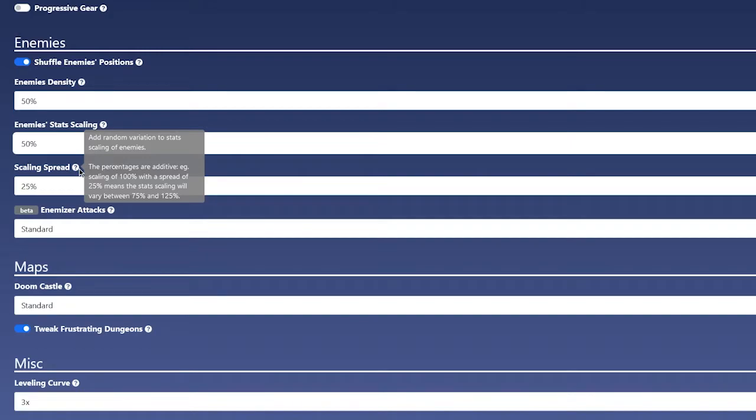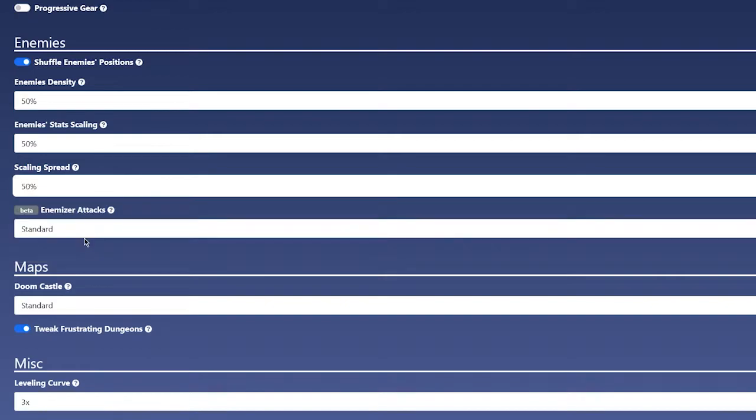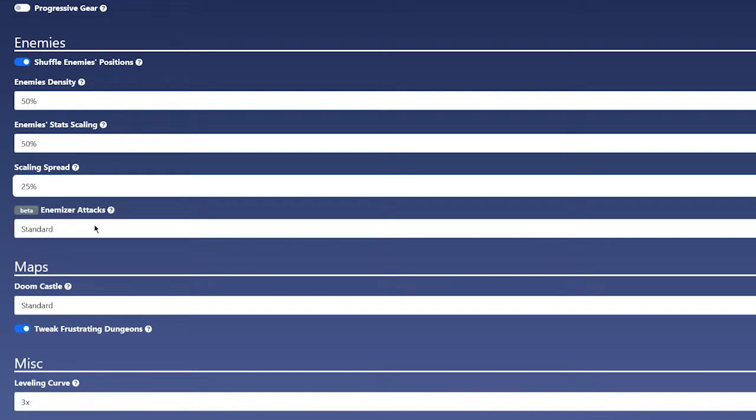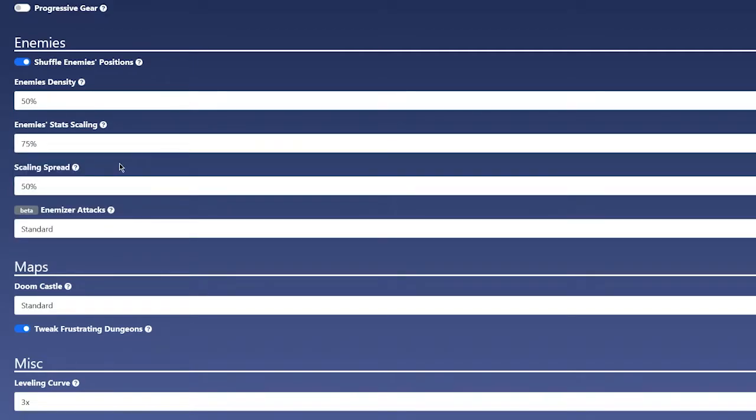Let's leave stat scaling on 50% here, and our scaling spread is 25%. What this means is that any enemy you encounter during the seed can be as weak as 25% or as strong as 75%. If I adjust the spread a little bit more, enemies can't be 0%, but they could be darn close to it and be very weak, but they can also be at 100% of what they are in vanilla. I try to make sure that the scaling can't go down to 0, so if I want a 50% spread here, I'll change this to maybe 75 or 100%, and so on and so forth for the spread.